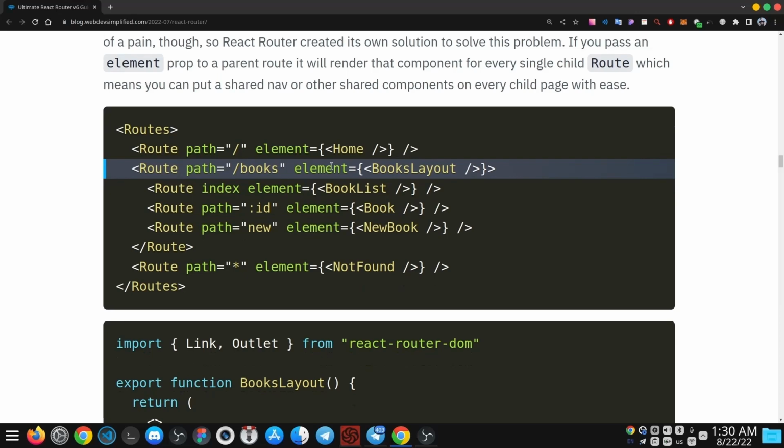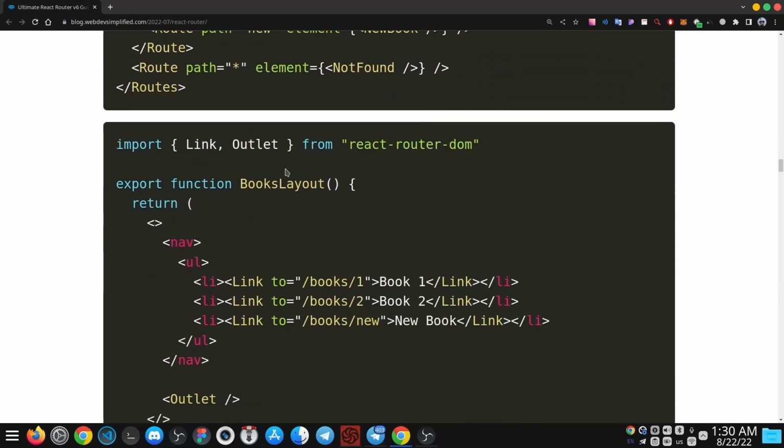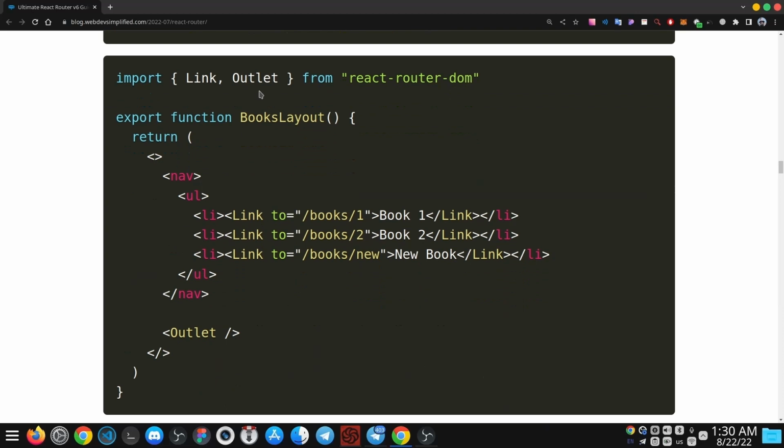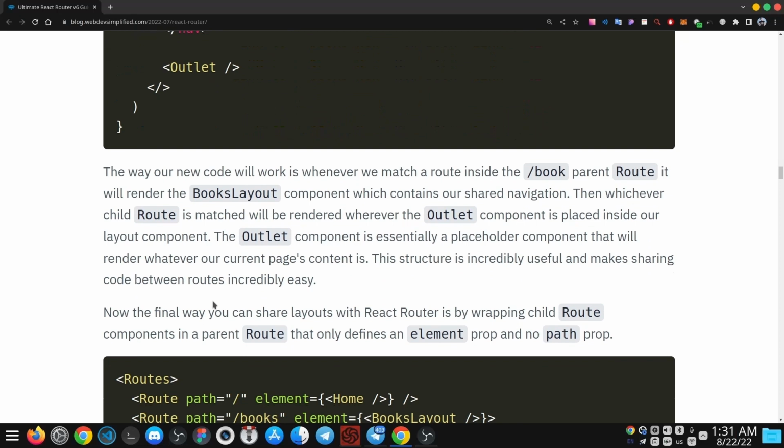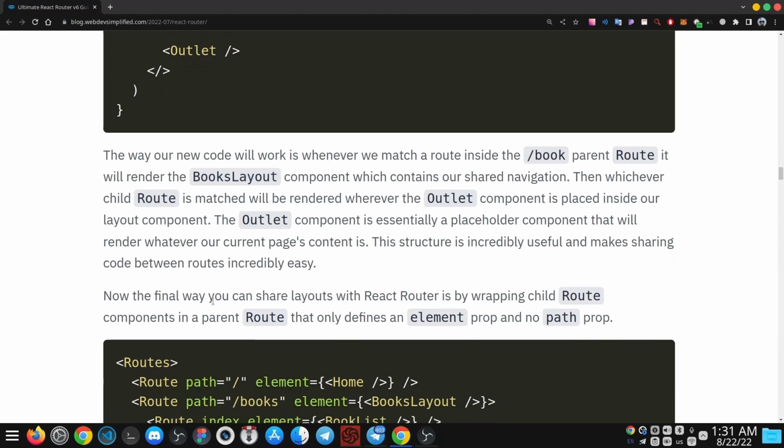Route path /books element BooksLayout. Import Link, Outlet. Export function BooksLayout: Link books first, books second, books new, Outlet. The way our new code will work is whenever we match a route inside the /books parent route, it will render the BooksLayout component which contains our shared navigation. Then whichever child route is matched will be rendered wherever the Outlet component is placed inside our layout component. The Outlet component is essentially a placeholder component that will render whatever our current page content is.